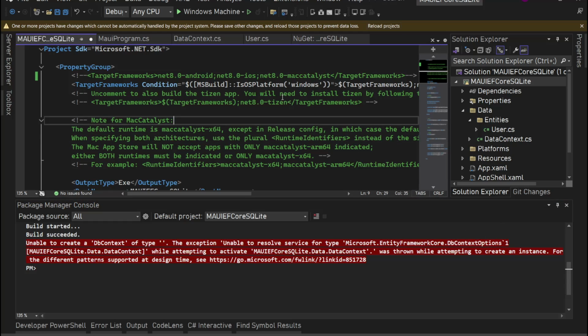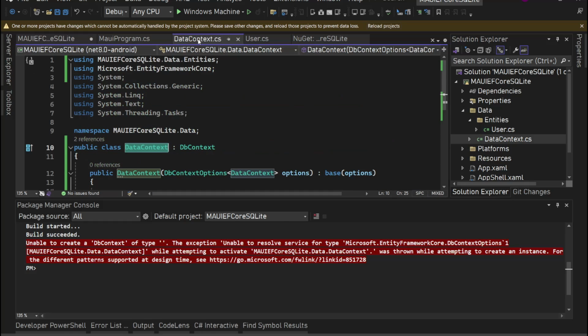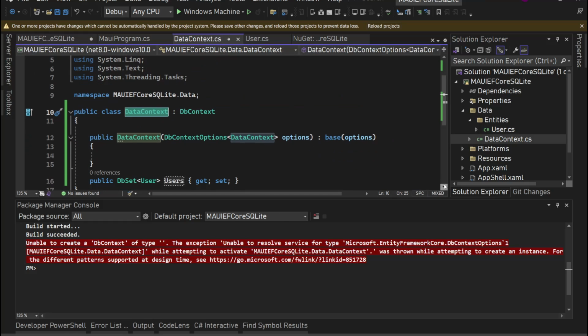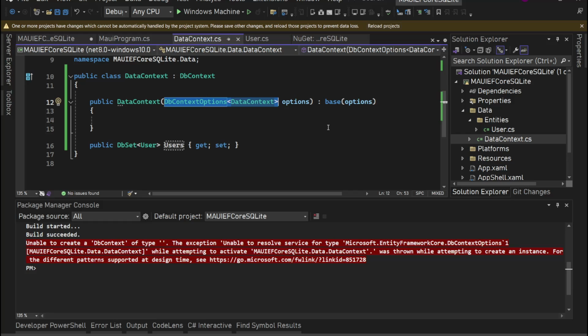And where this DB context options is, if we go to our data context, we are using this constructor with this DB context options with data context. So for MAUI projects, this does not work. It works with all other approaches. Maybe in ASP.NET Core it always works because we have been following this thing only.